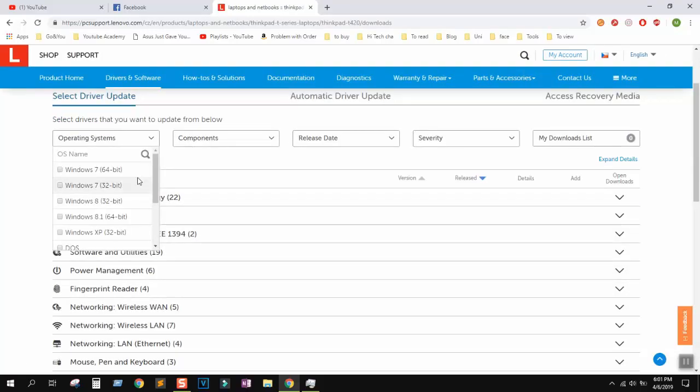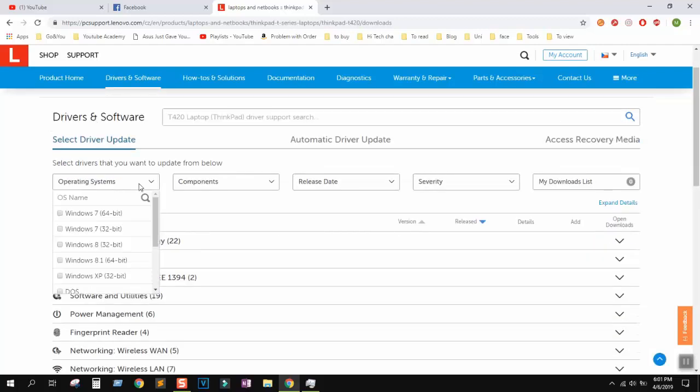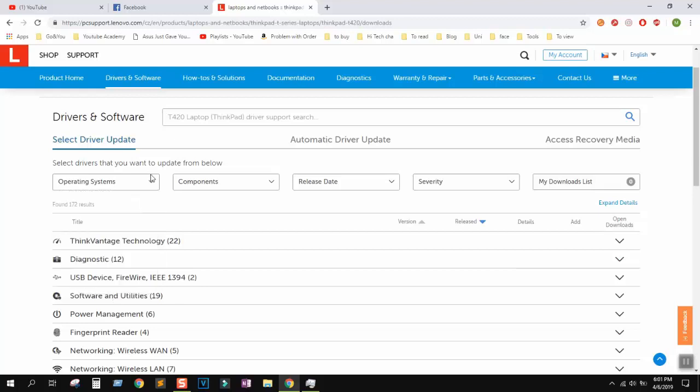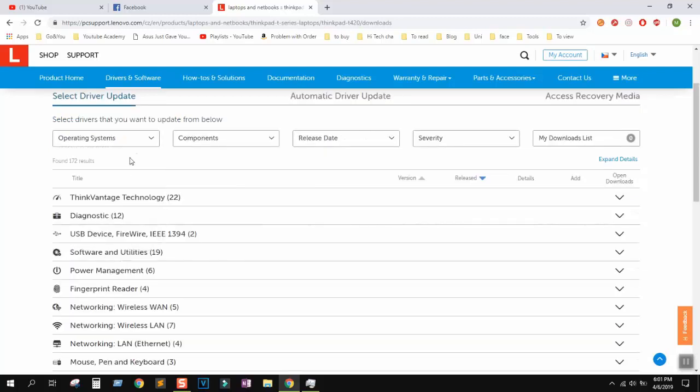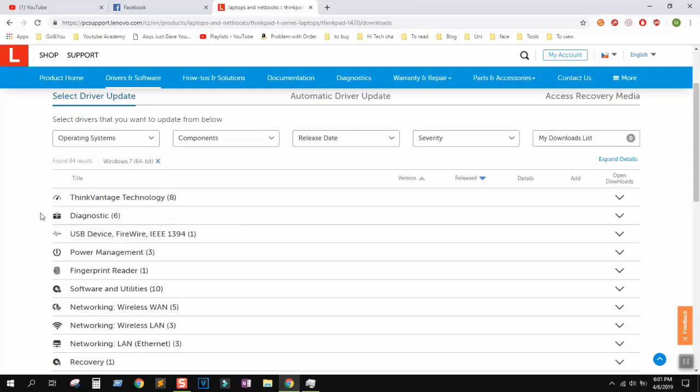And here we are going to locate the operating system to get the drivers. So if you had a Windows 7 or Windows 8 computer and you have done the upgrade to Windows 10 and you see that here you don't have the Windows 10 option, then select the initial operating system which your computer was using. So mine was using Windows 7 64-bit as operating system, and if it was Windows 8, you can go ahead with it.